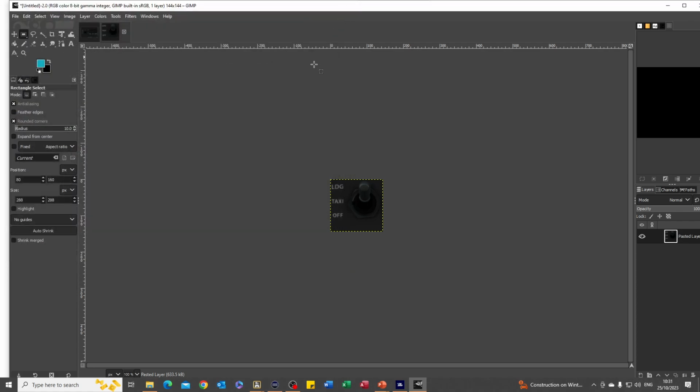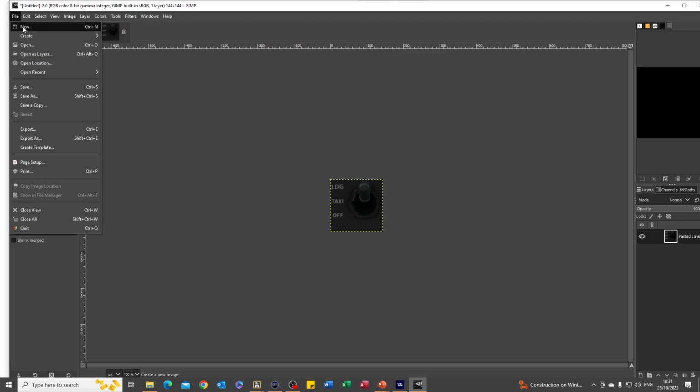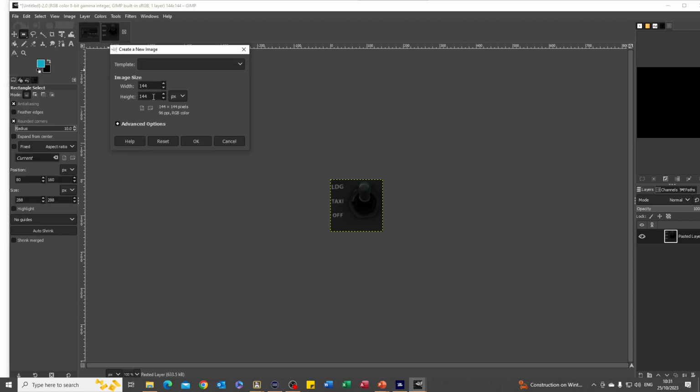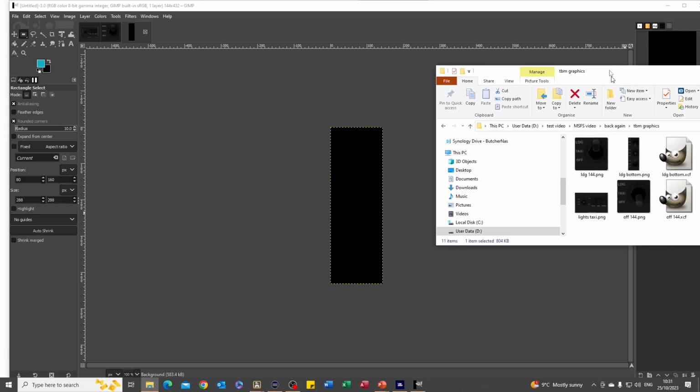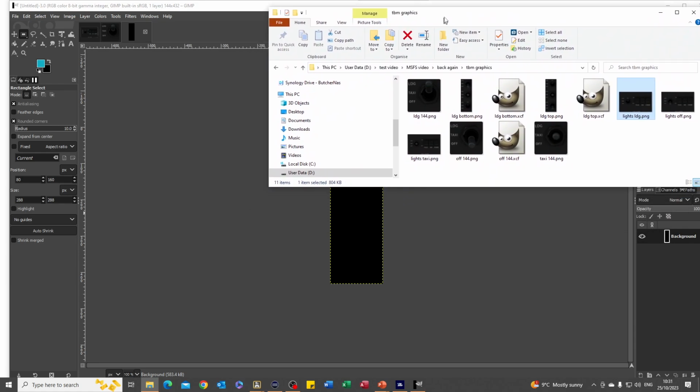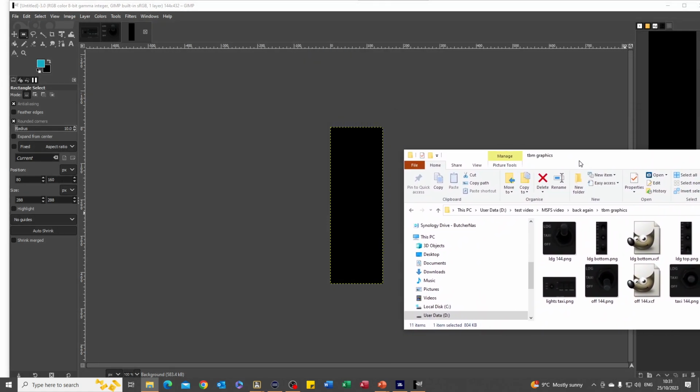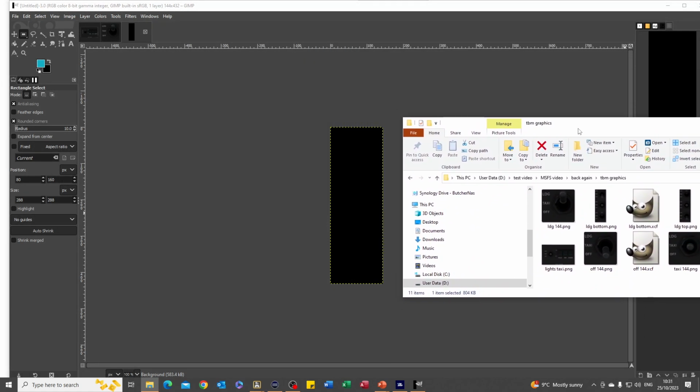So let's get rid of that. I'm going to start a new one, and I know that I want it to be 144 wide, and I also want it to be 432 high. That's high enough for the 3 graphics to sit on top of each other. So we'll OK that. And what I'll do now is I'll just drag in the 3 that I've created, and I want the landing one to be on top. So this one here is the landing, and I've named it 144, so I know how big it is.